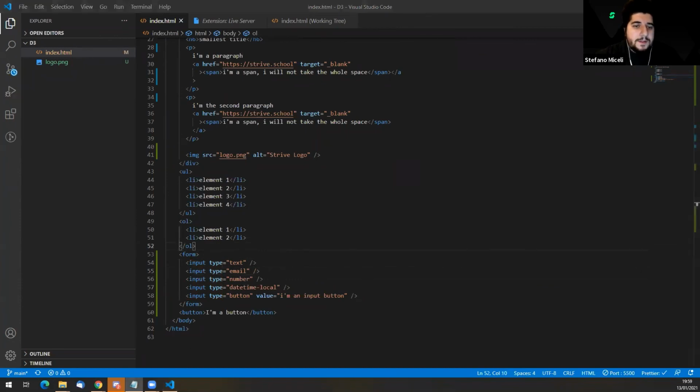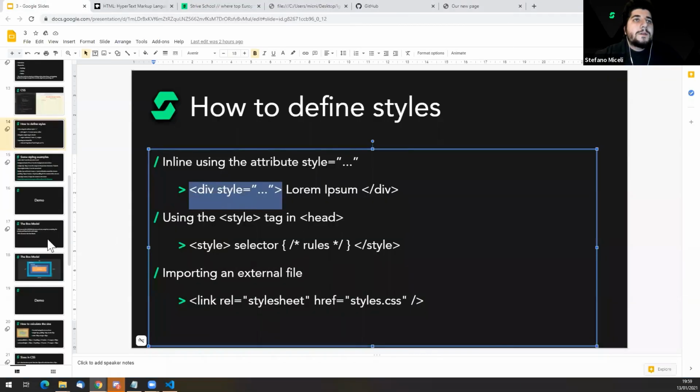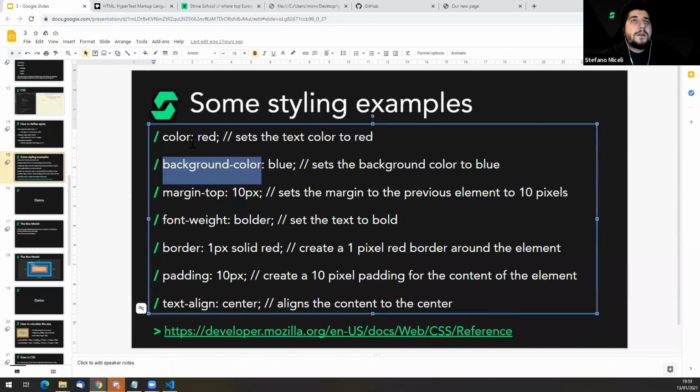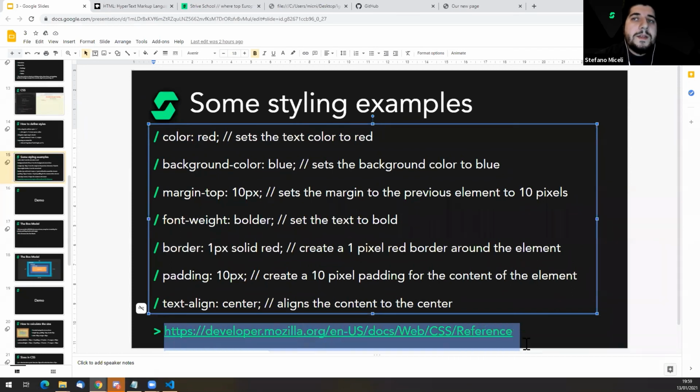Okay, so let me see what else we can see. Some styling examples. We saw color, we saw background color. Color is to set the text color to something. The background is for the background, as the name suggests. Then we have margin, we have font properties, border, stuff like that. And this can be your reference.